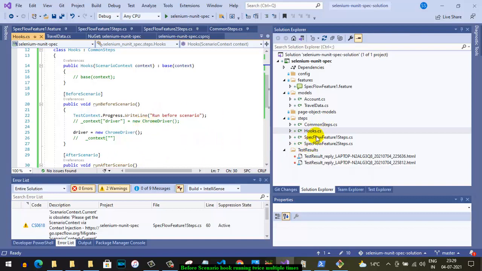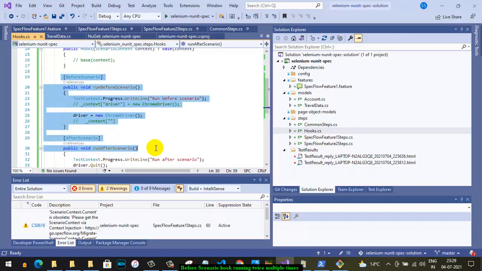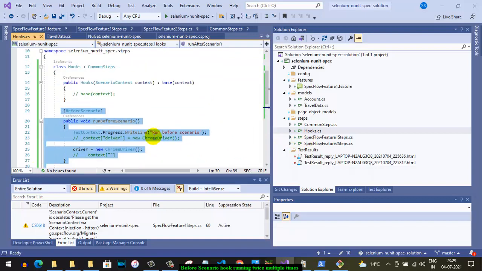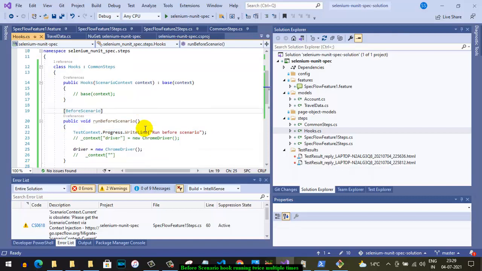So what I did is that I created this hooks class and put these hooks, run before scenario and run after scenario, in that particular class. So basically these hooks have been removed from the base class, which is the common steps class, and I have put them into a different class. That's it. That is the only thing that I have done, and the error is gone. Now the browser is opening just once. I hope you understand this.